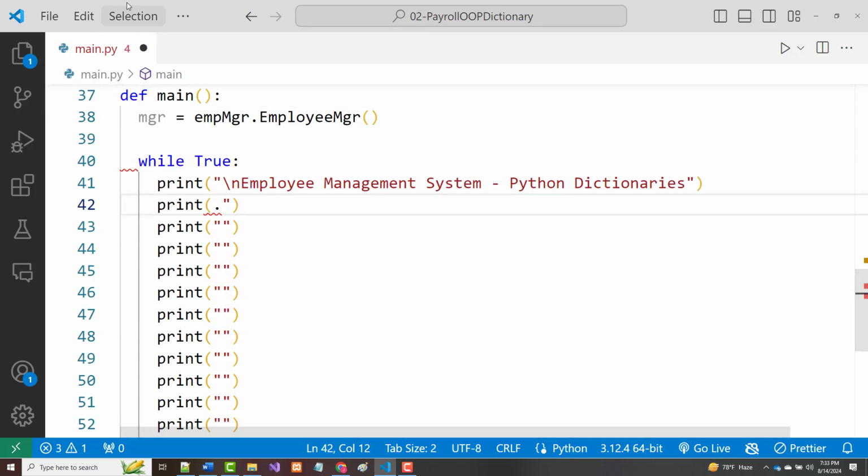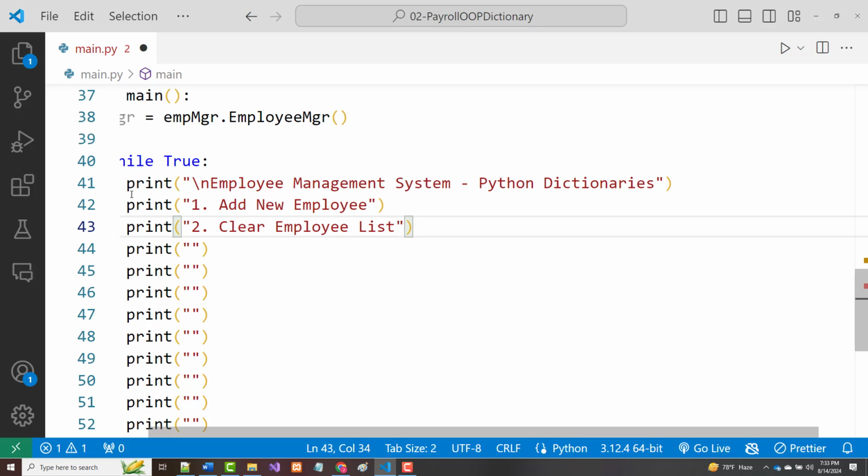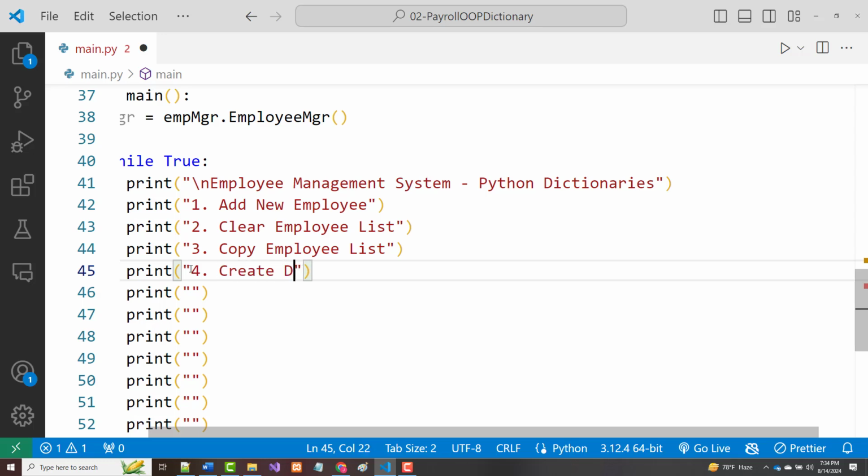One, add new employee. Two, clear employee list. Three, copy employee list. I believe I did that with just the names again, but we'll see in just a minute. Four. Now remember, we're working with dictionaries, so this will be create dictionary from keys.